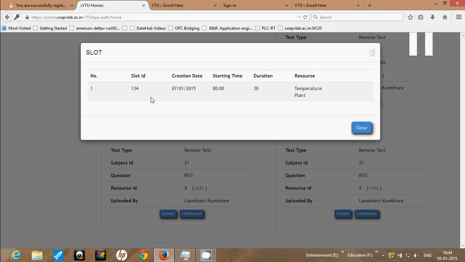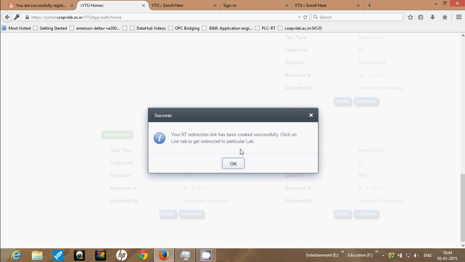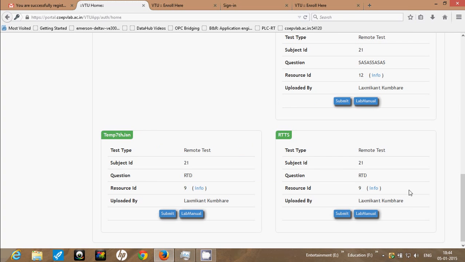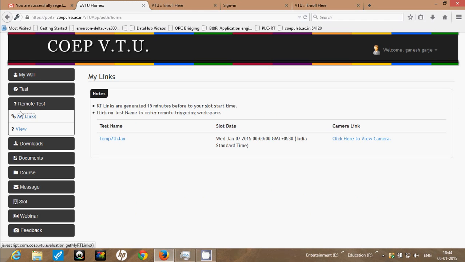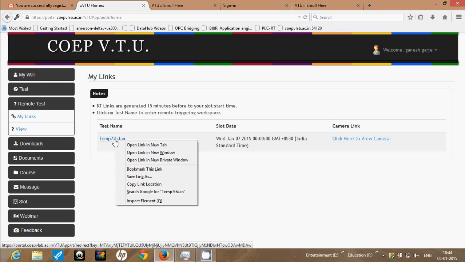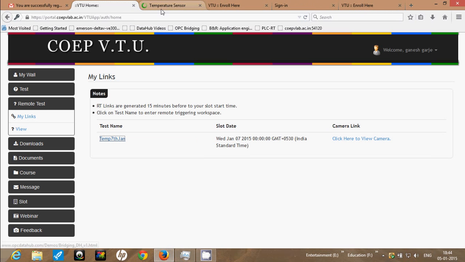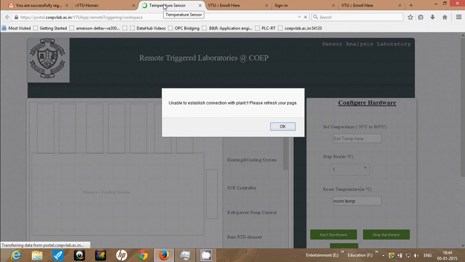Click on it. It shows a pop-up window that your RT link has been generated successfully. Click on OK. Now, go to My Links under the Remote Test tab. Click on the RT link and open a new window or new tab. Now this is the remote triggered workspace where you have to proceed further for experimentation.